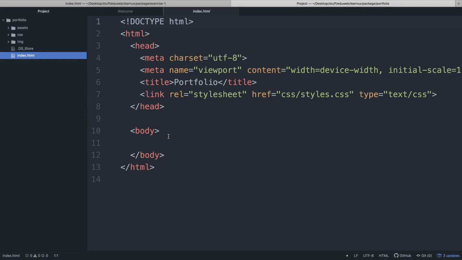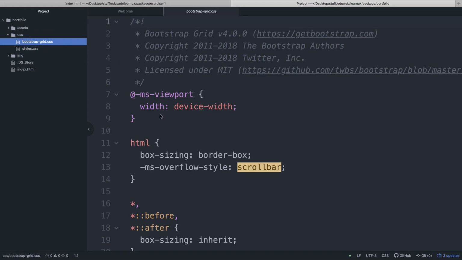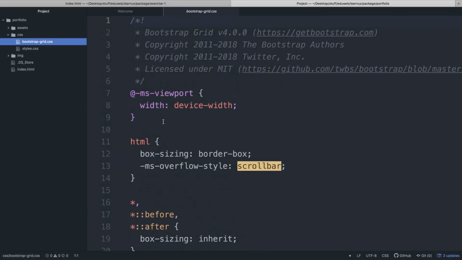I mean, the skeleton of the very basic website. What we're going to do is fill it with more tags in body, and for sure we need to work on styles. In the CSS folder, we've got styles.css, which is empty and waits for our properties. And we've got Bootstrap Grid CSS. This is the grid we're going to use, and it's taken from the Bootstrap Framework. Don't worry about it for now. I'm going to explain everything in the next lessons.